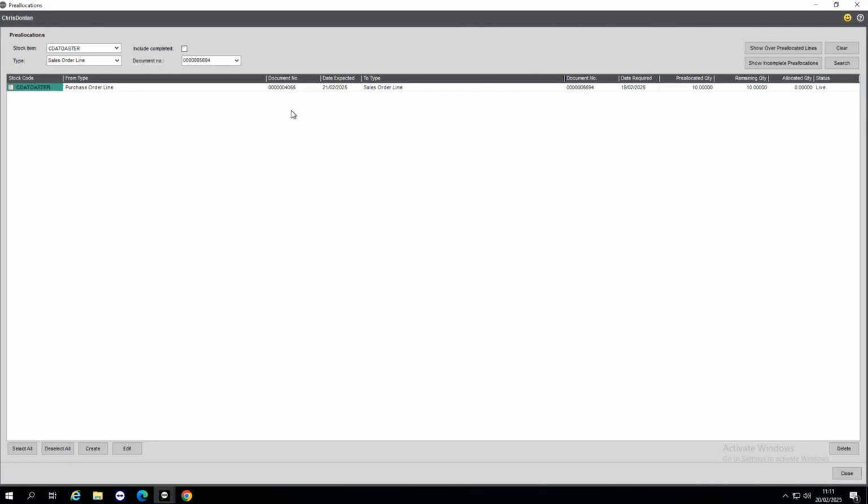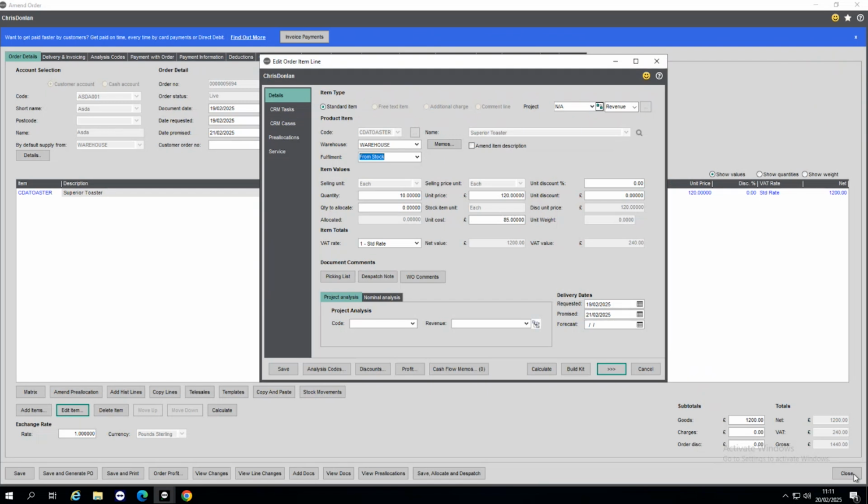But if that purchase order was for a much bigger number of toasters, okay, then as those toasters arrive, as I said earlier, into stock on the back of that purchase order, then this sales order will automatically get its share of that PO quantity. So I know I can now ship sales order 5694. Okay. And you can connect as many different sales orders to a single PO as you like.